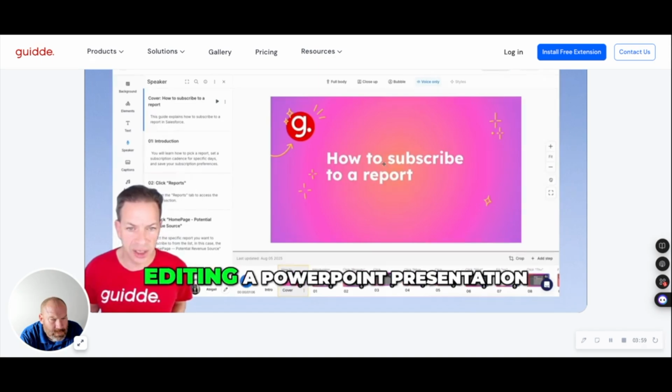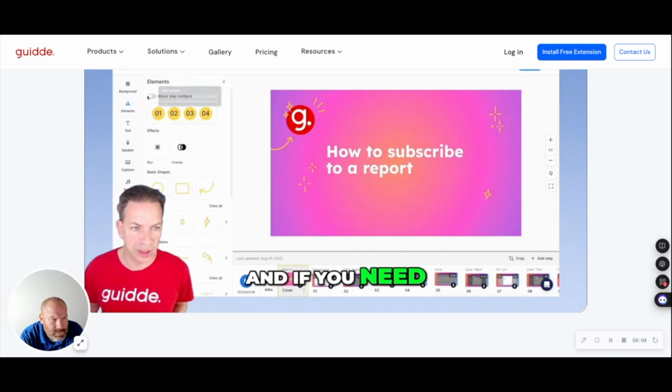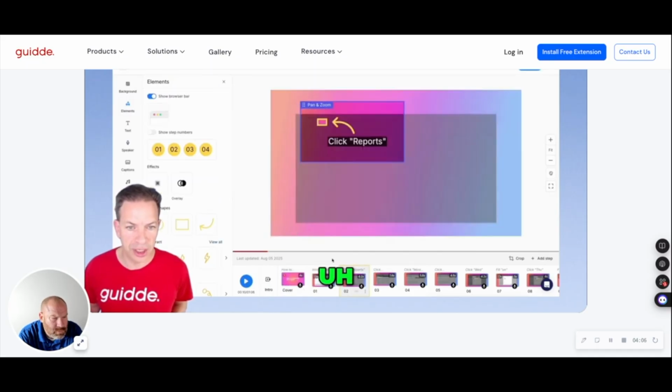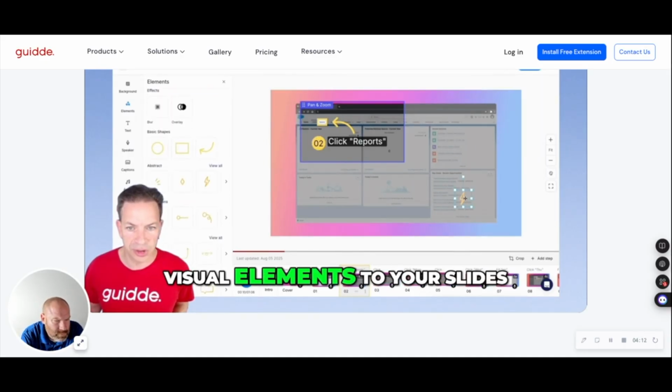It's as easy as editing a PowerPoint presentation. You can move things around, add elements. And if you need to, you can also introduce numbers like this, various visual elements to your slides.